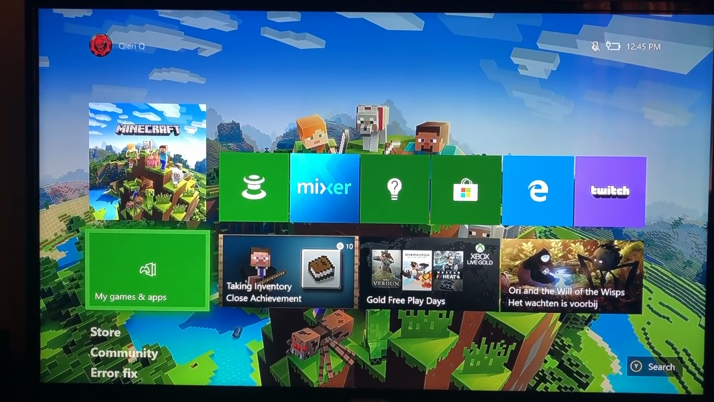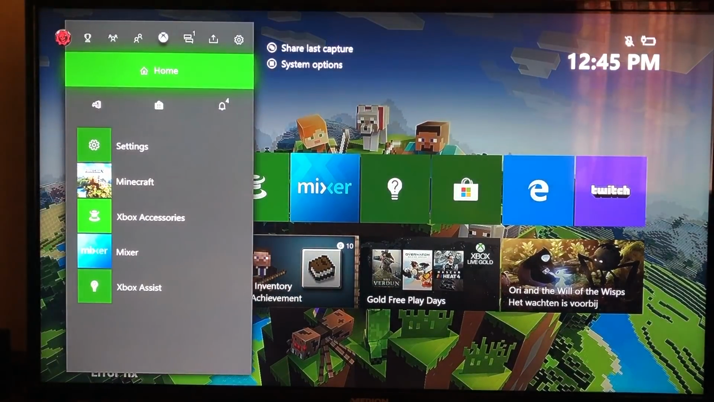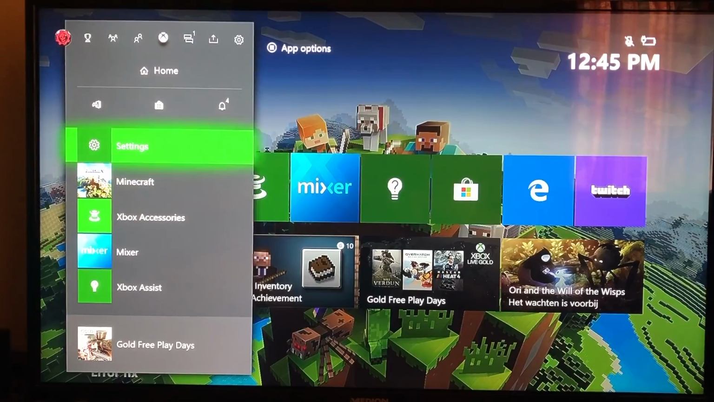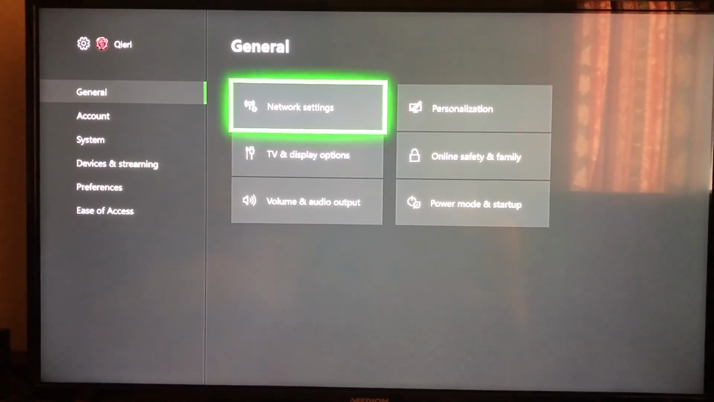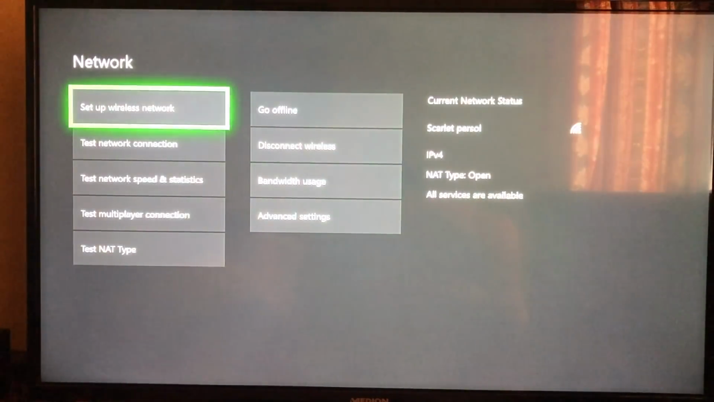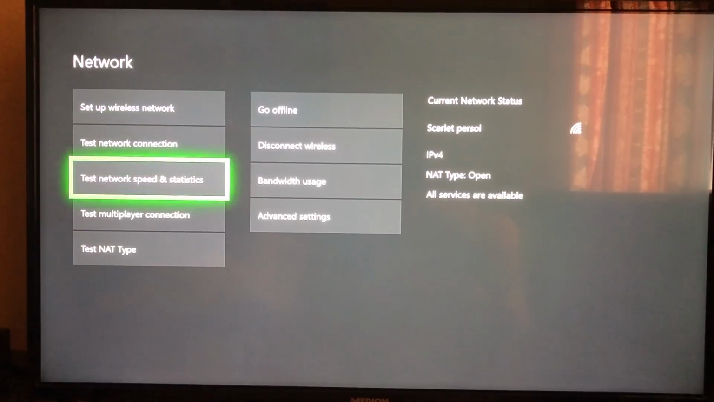So now let's go ahead and press the home button. And now, guys, go to settings. On here, you want to go to general and go to network settings. And on here, let's just test our internet connection.